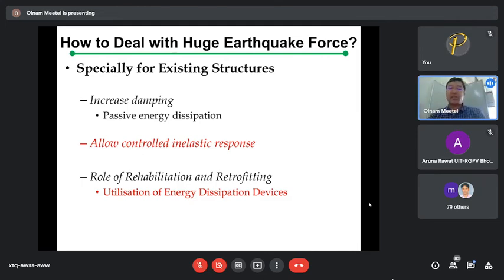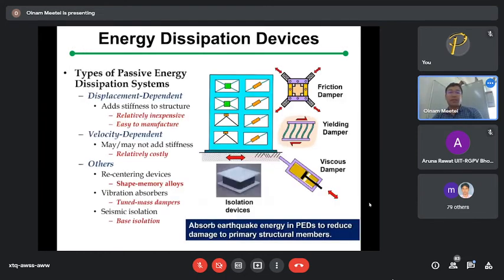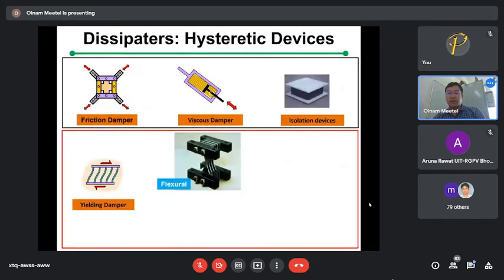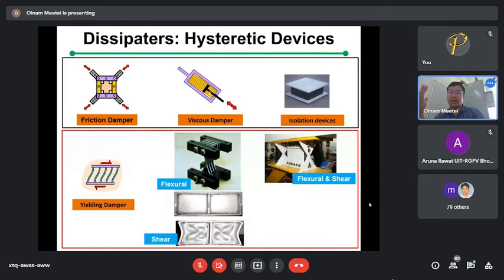Use of rehabilitation and retrofitting utilizing the energy dissipation device. So these are the energy dissipation devices. Yesterday I explained the friction damper, yielding damper, viscous damper, and base isolation. So this is a repeated slide. So these are the various types of those dampers.